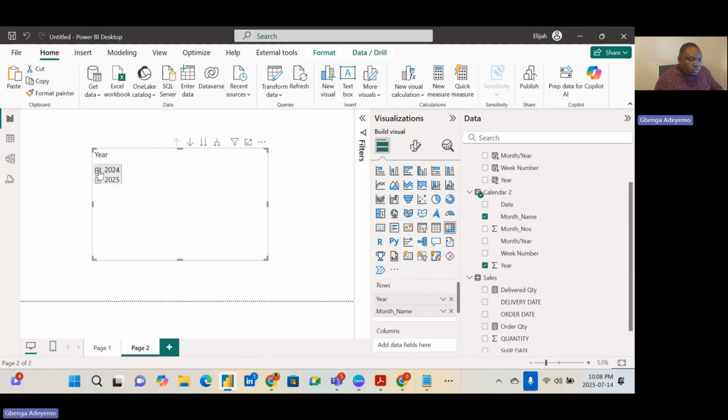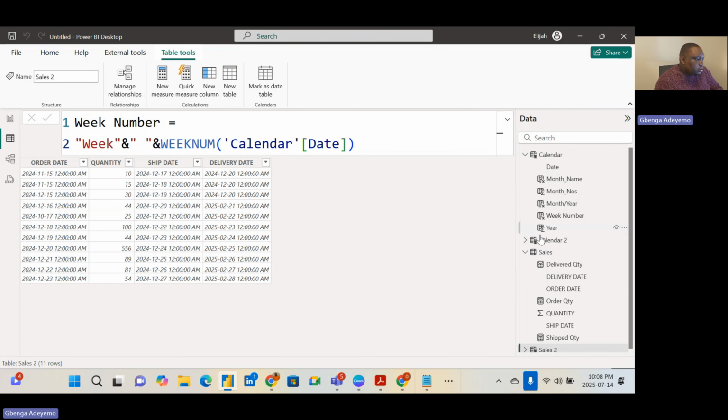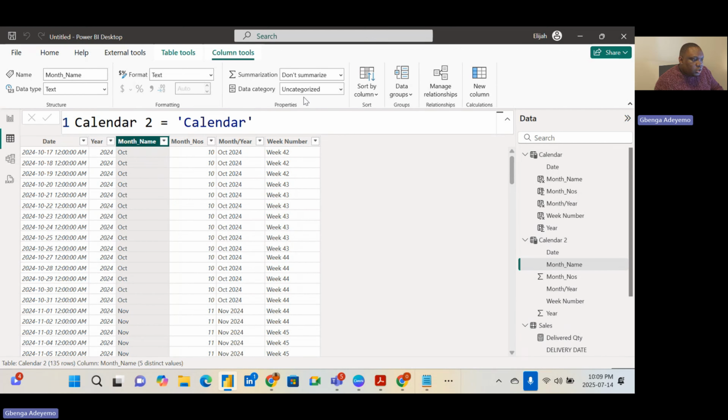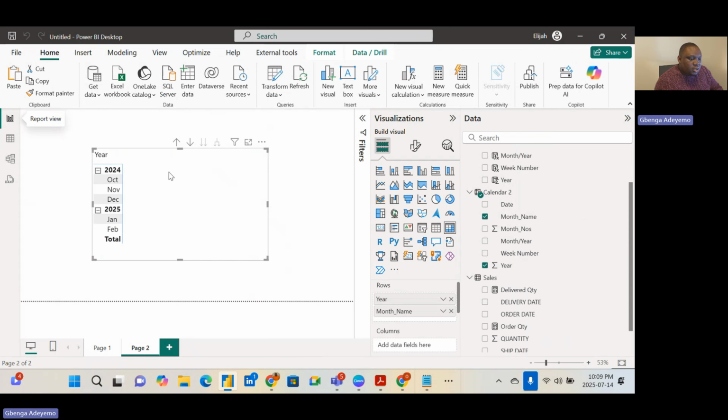And I can come here to expand it, right? What I can do is come to my Calendar 2 table and sort out the columns. So the month name should be sorted. But the fact that you duplicated it doesn't mean it's going to be sorted. So you can come here and sort it and say month name should be sorted by month number, right? And if you come back here, that is going to be sorted October, November, December, January, February, right?